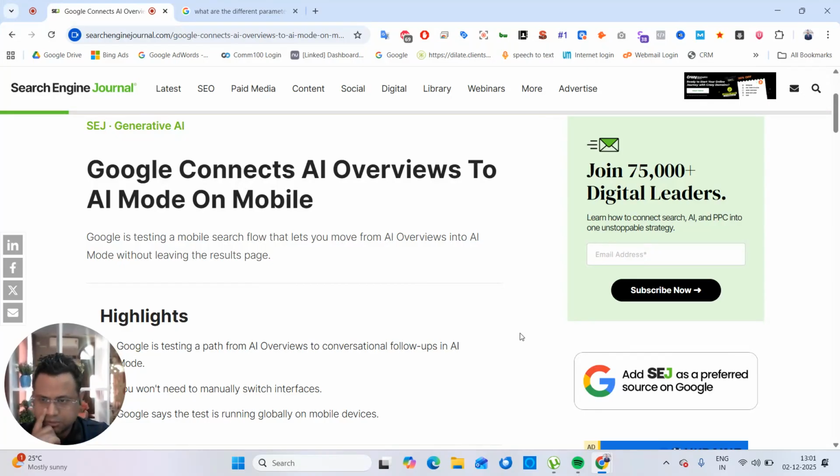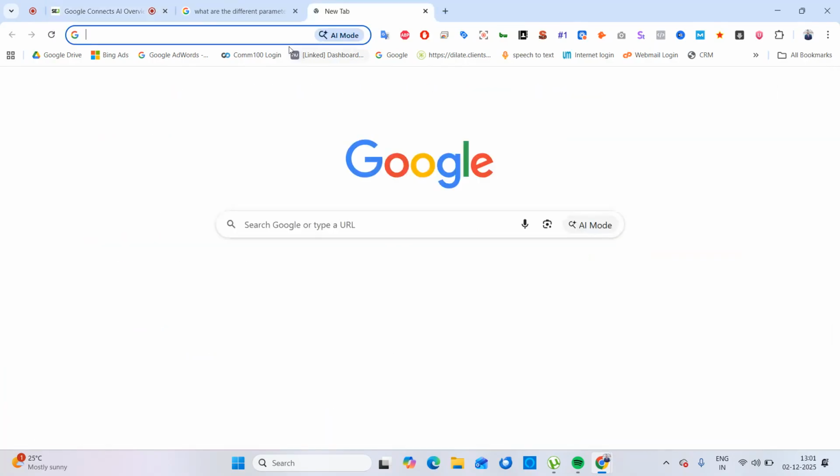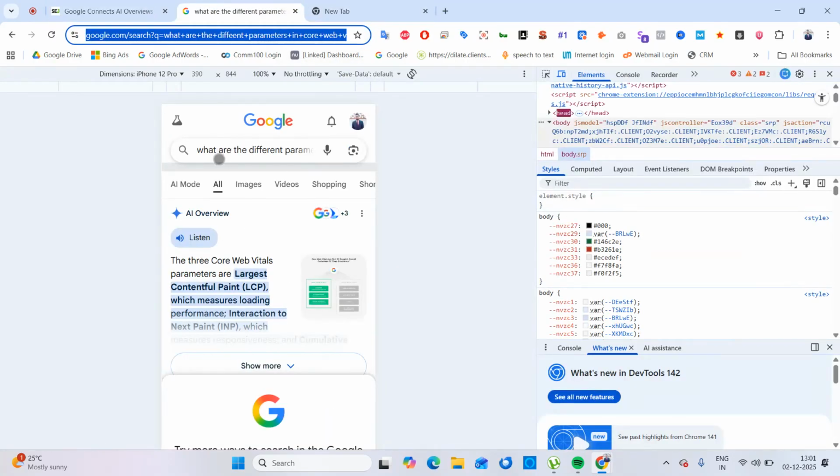So today we're going to discuss how Google is pushing more and more AI mode into the overall ecosystem of Google. So far, as you know, the AI overview comes at the top. For example, I type in at the top here, what are the different parameters for core web vitals, and I have searched. Right at the top, I'm on mobile mode, iPhone 12 Pro. It's showing the AI overview at the top. It's very simple. The AI overview comes at the top now.